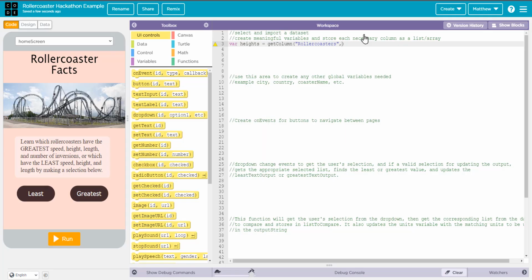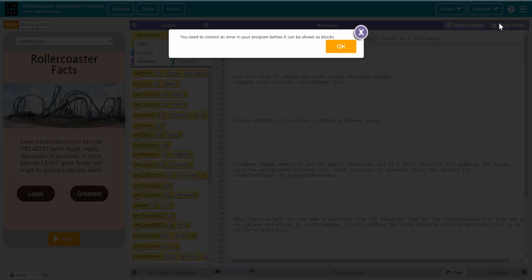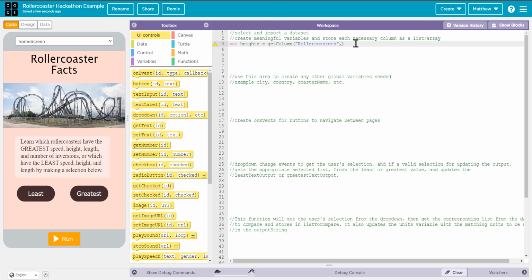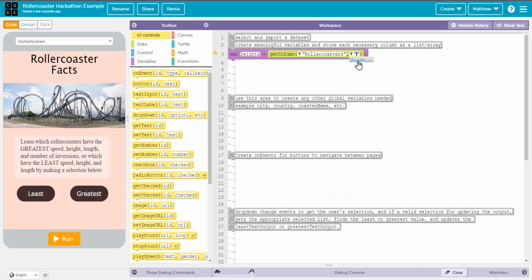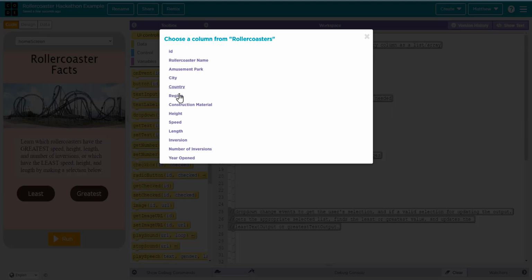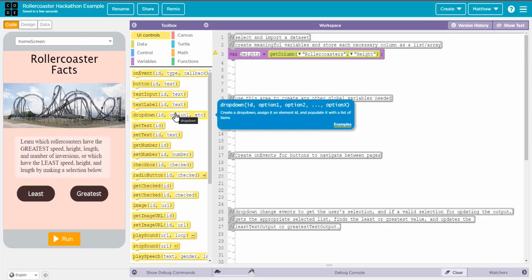Choose, oops, not roller coasters. It seems to be confused. Let's do show blocks here. Let's just put some empty quotes, see if it'll let me switch. Okay. Yeah, show blocks, get columns, probably easier, to be honest. We'll do that. Okay, and for heights, we want to get the column height.